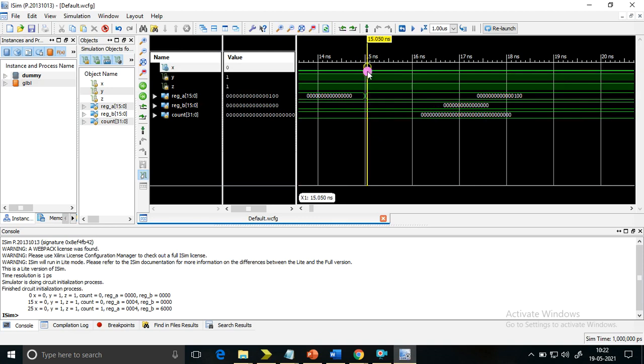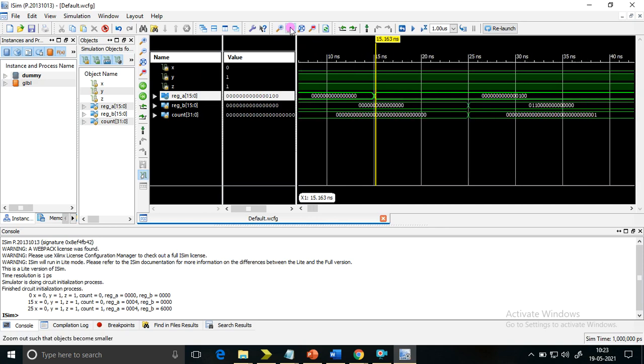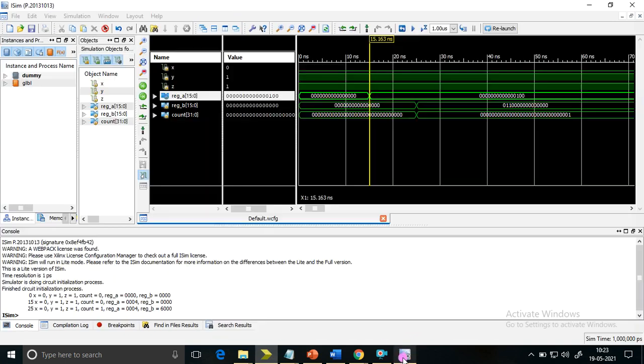At 15, what is happening? Here, a of 0, a of 1, a of 2. The third bit from the rightmost is receiving 1. You can see it is receiving 1. Here, there is no third bit activation. Here, there is third bit activation. It is receiving after 15 nanoseconds. Similarly, next, what is happening? After 10 time units, x, y, z, 0, 1, 1 is getting assigned, from 15 down to 30. That way.